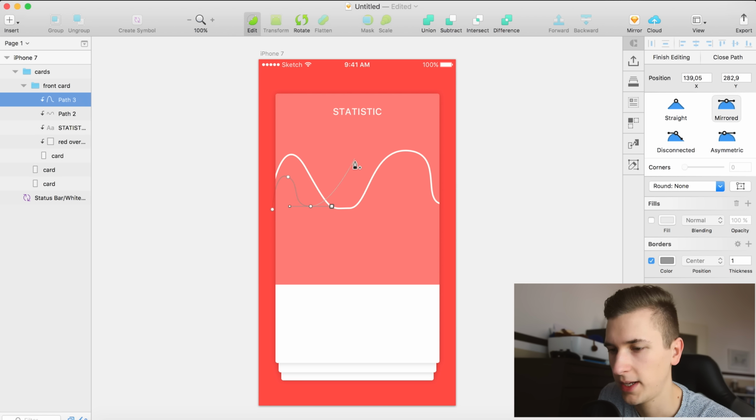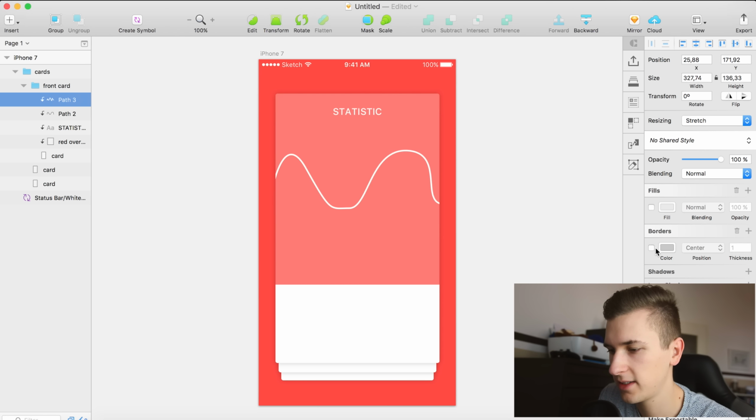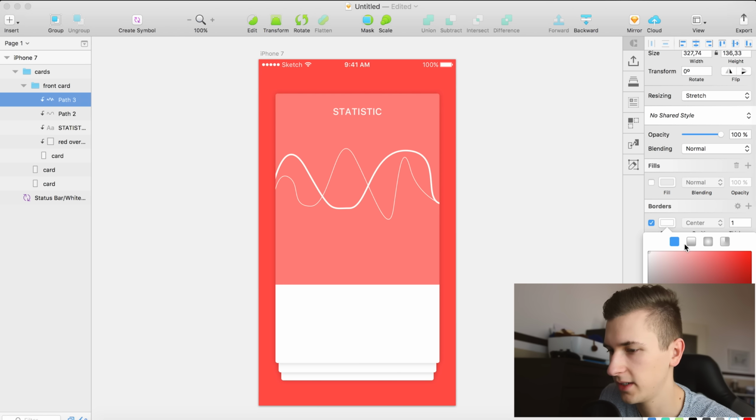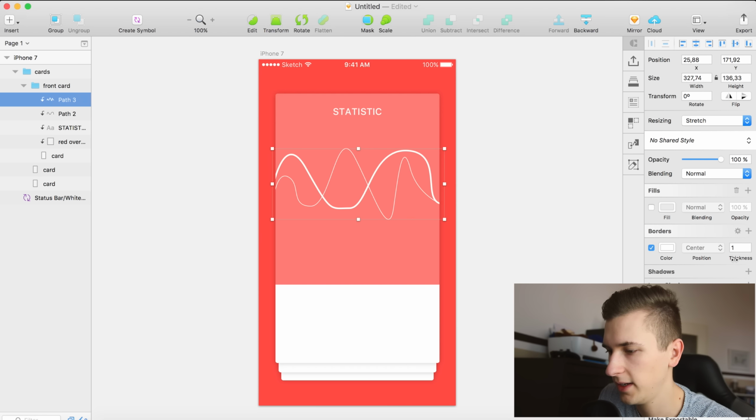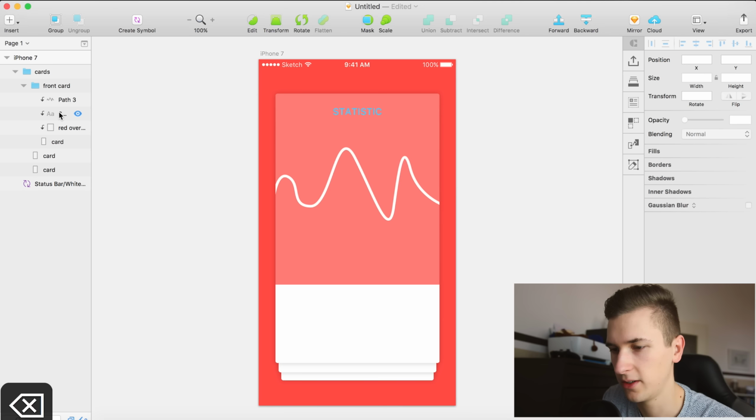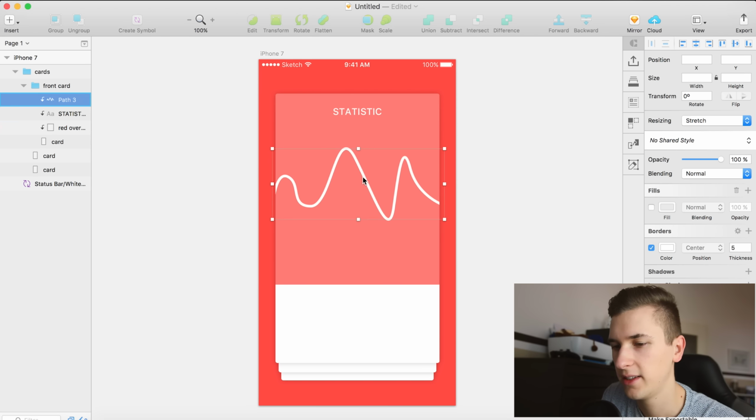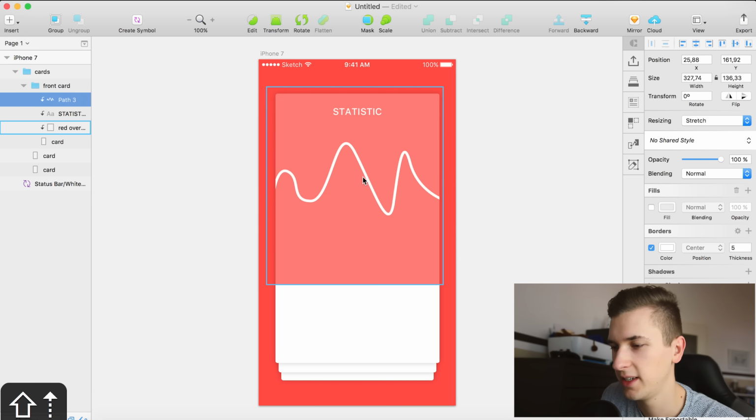So maybe let's go like this, like that, like this, like that. Okay, so I think this one looks better. Let's just also add the stroke, the border, and increase the thickness. I think this one, the second one, looks good. Yeah, I think that this one really looks better for us for the purpose of this tutorial, just like that.